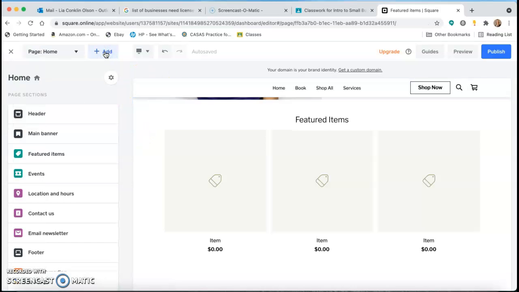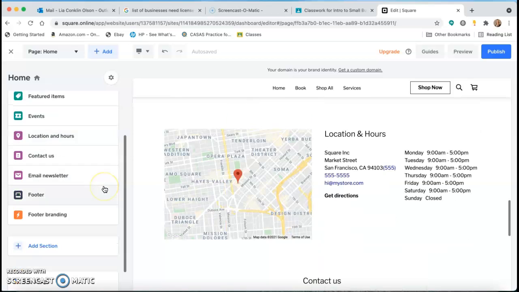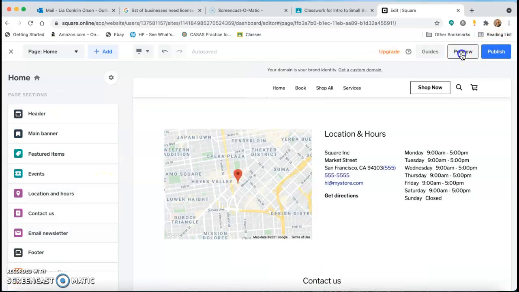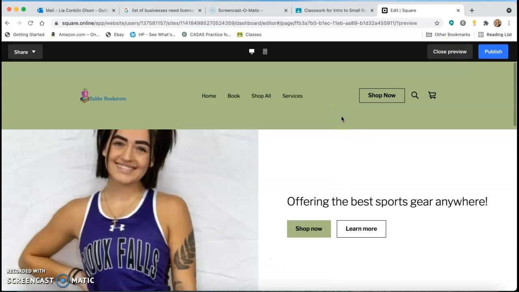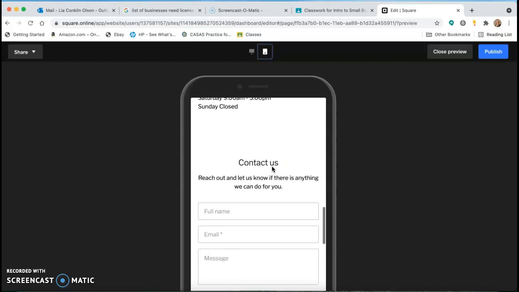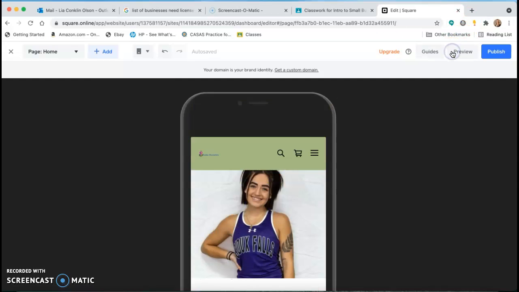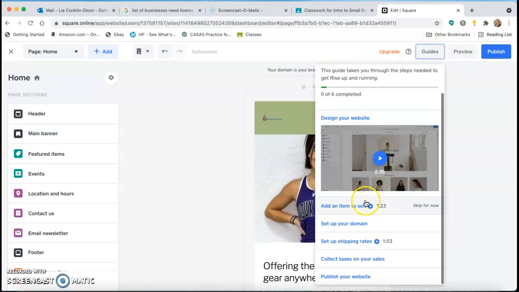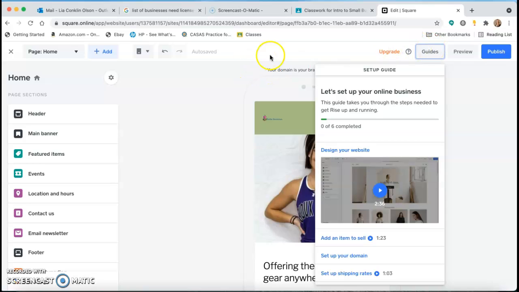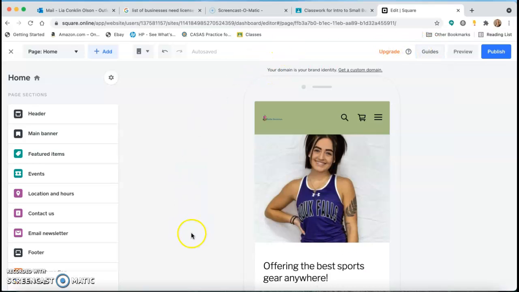All right. I'm not going to work through all of these. If you go over to preview, it gives you a look at what your website is going to look like. All right, close. You can also check what it's going to look like on a mobile phone. All right, and then you can close preview. This is where you publish. You can go to guides if you want to watch additional videos, which I recommend. That's all for now. Thanks.